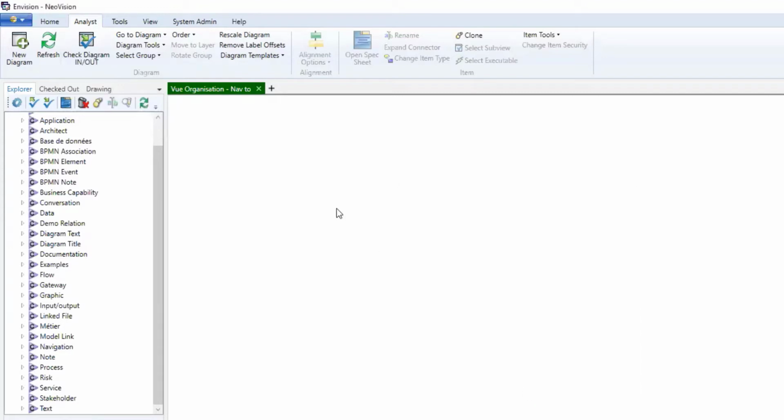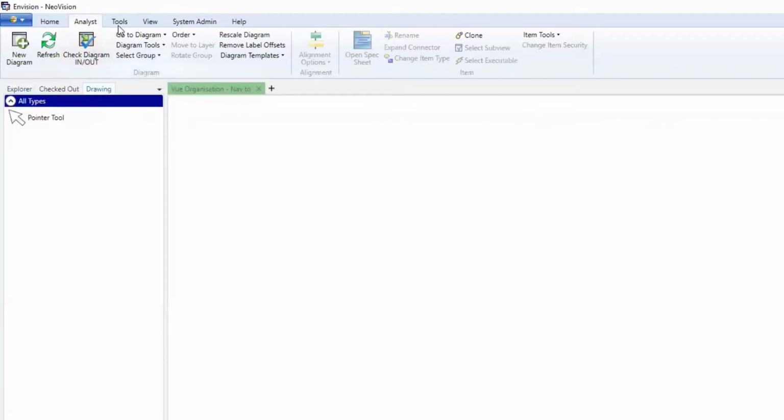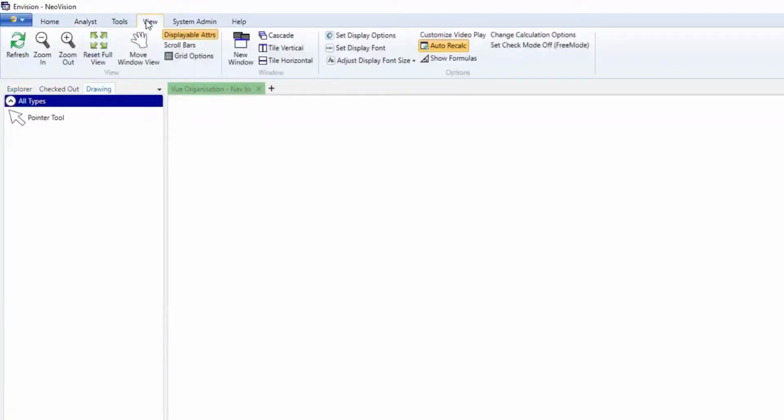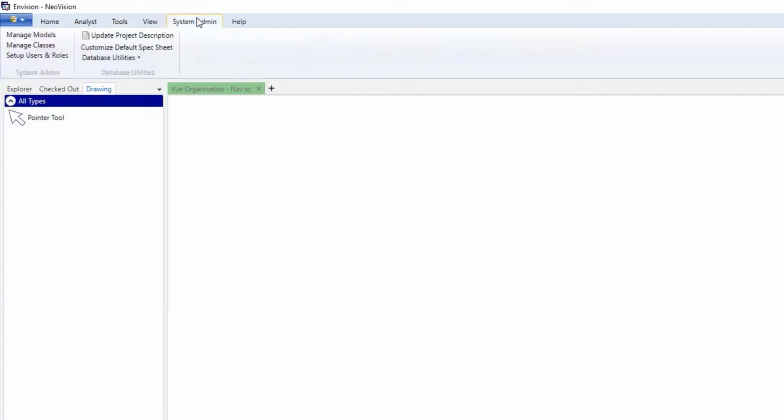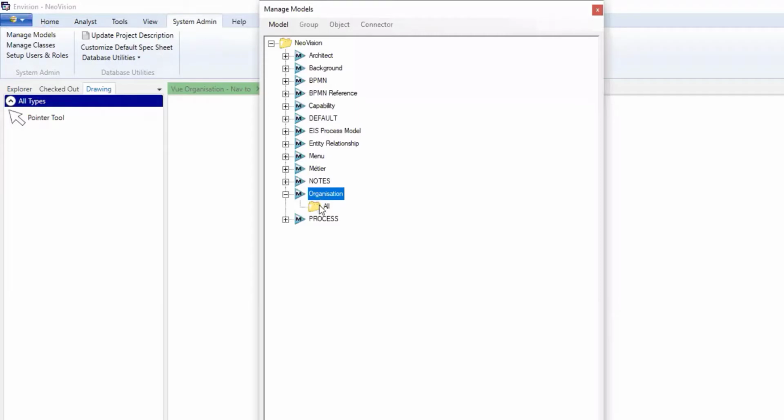All right, now that I have the organization model selected, if I open up my drawing toolbar, and that's under Tools, drawing toolbar, you notice we don't have any objects here. So I need to create some objects. And the way we do that is under sysadmin, manage models. And then in the organization model, right now there's no objects there. I'm going to right click and say new object.